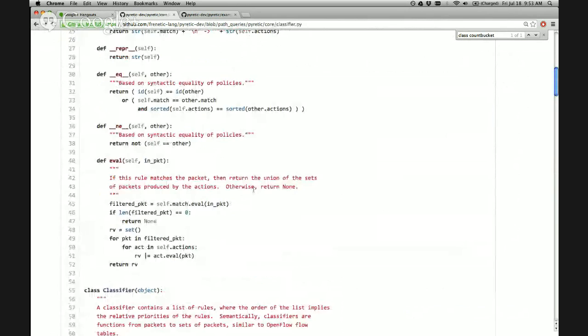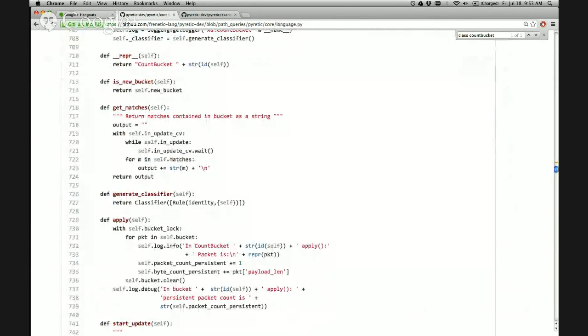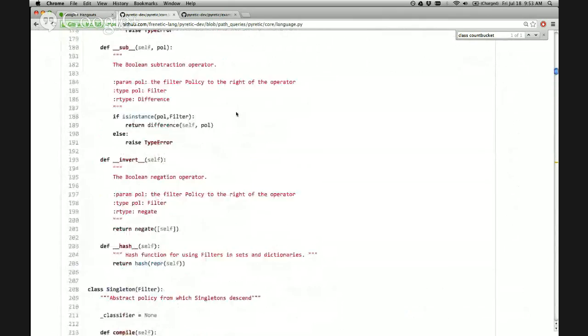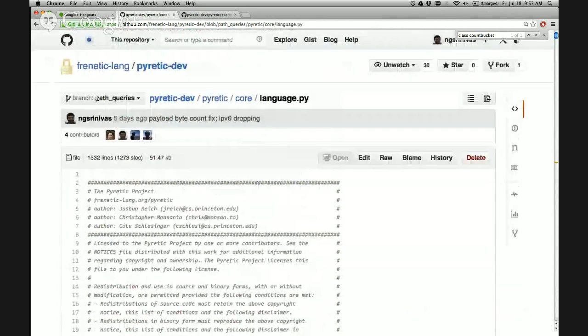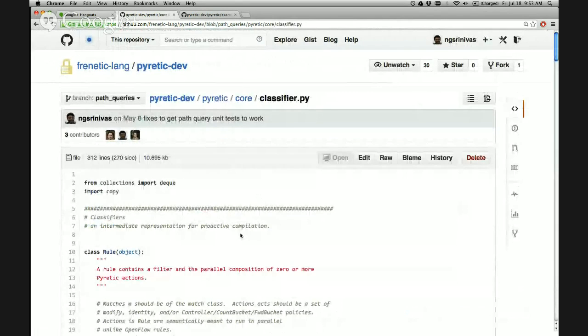And every time the cross product compilation builds on this particular classifier, it just keeps track of the count bucket object on each of the rules that are newly generated. That's a little bit hard to show, because that involves going really deep into the classifier cross product compilation logic. Okay, having some trouble with the browser here.